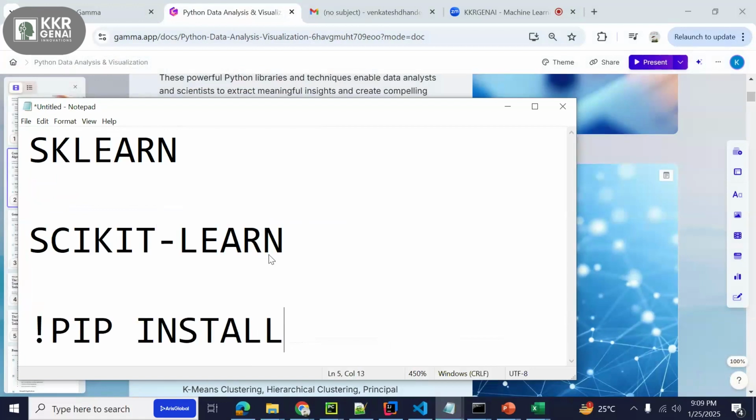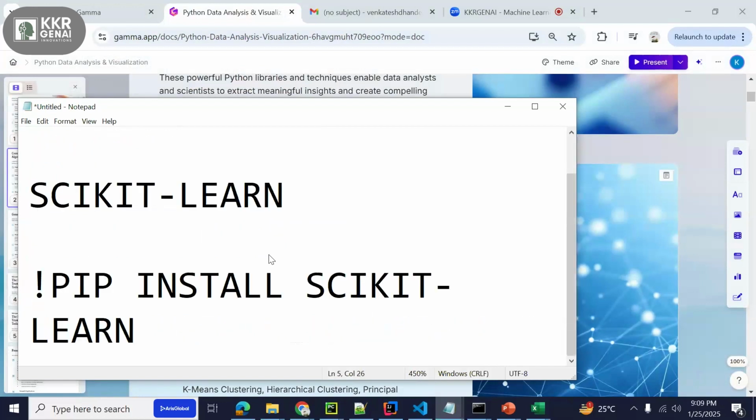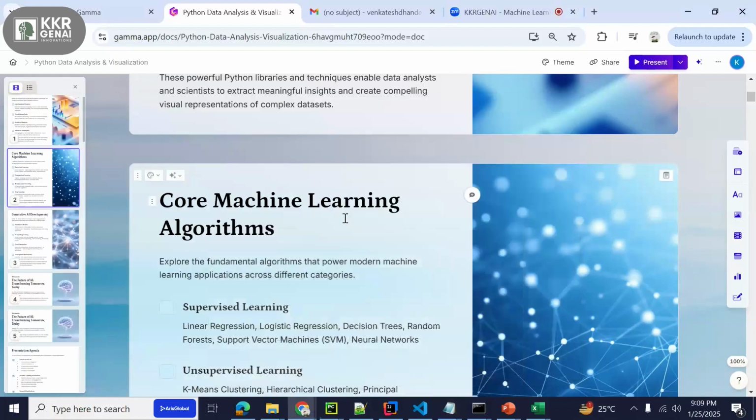With pip install scikit-learn. By using this command, we will install the scikit-learn package, and once it is installed, we are ready to implement machine learning algorithms. Before I jump into the machine learning algorithms, as I said, this is one of the subsets of AI.